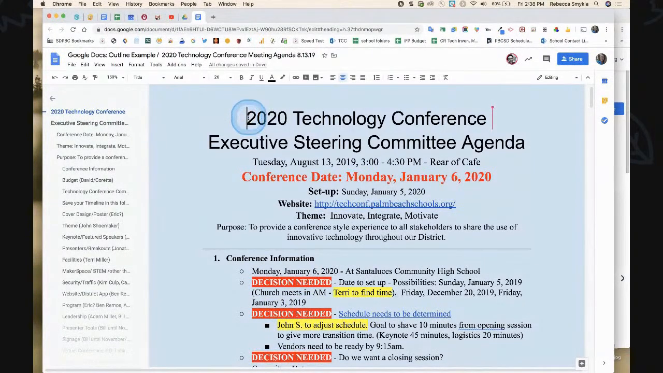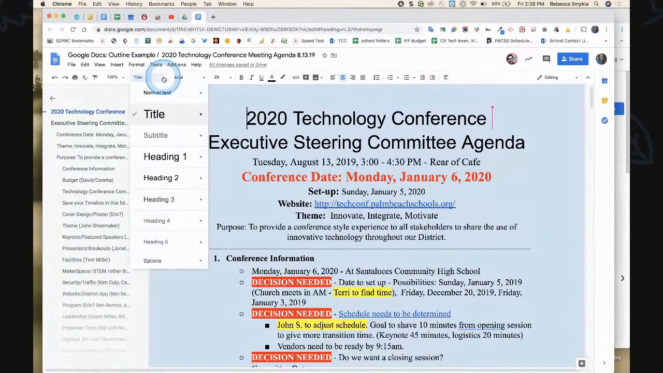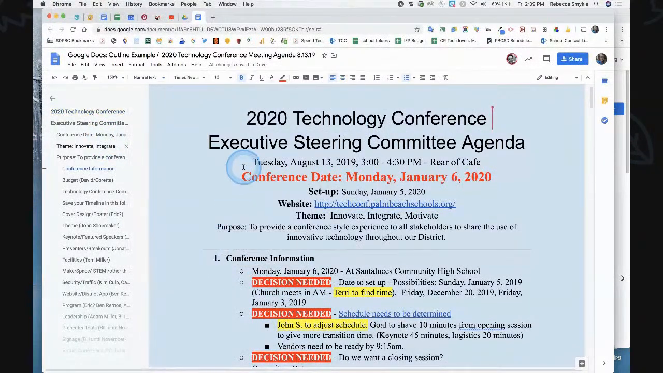So if I click over here into my text, you can see that this is a title in my styles. You might not have ever noticed this before because it's going to default to normal text, because that's what most of us start writing in. But there are options to do titles and subtitles and different headings. And anytime you make text one of these different styles, it's going to show up in your document outline. So if I click into my conference information, you can see that that changed to heading 4. And I have it right here.